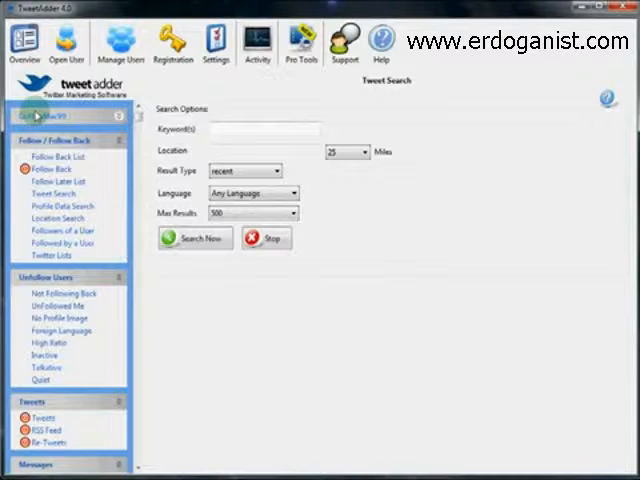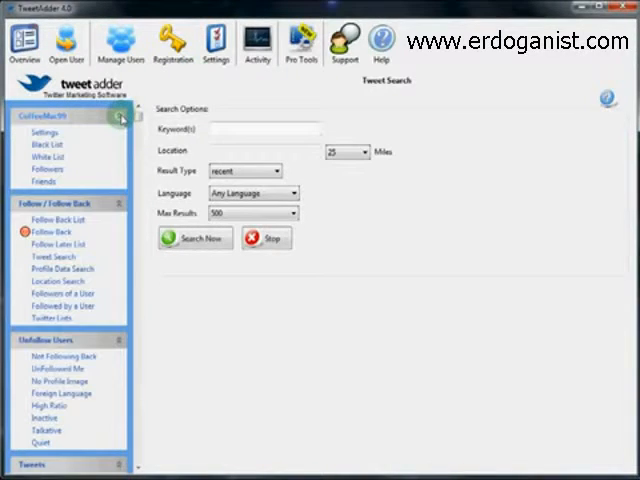First, we're going to go over the account section. This is where some basic settings and features for TweetAdder are housed. First, you have the basic settings. Then you have a blacklist, which is a list of accounts you never want to follow or interact with. There's a whitelist, which is a list of accounts you wish to protect and never unfollow. The account's list of followers, and the list of users the account follows.